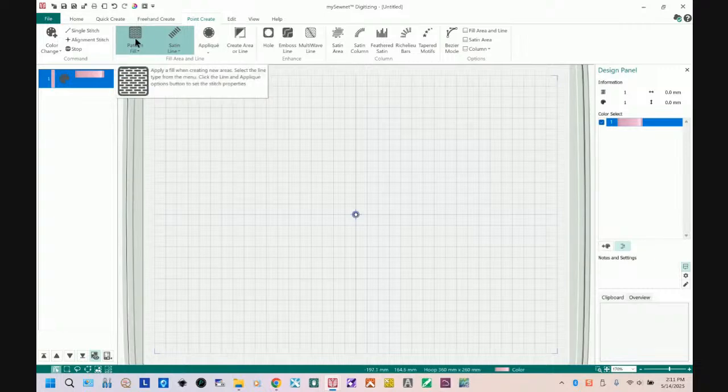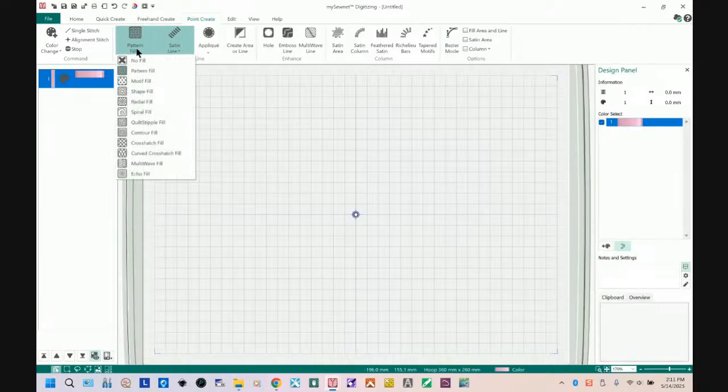We should have a setting for pattern fill. It's on by default, and I can tell that because it has a highlight around it. And if I click the bottom of that button, it allows me to choose to have no fill, or to have pattern fill, or one of the other specialty stitch types. And we have quite a few different specialty stitches.